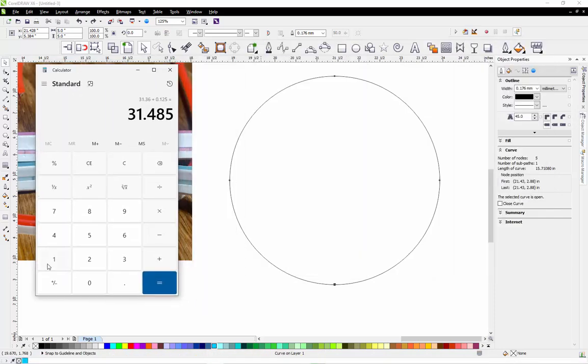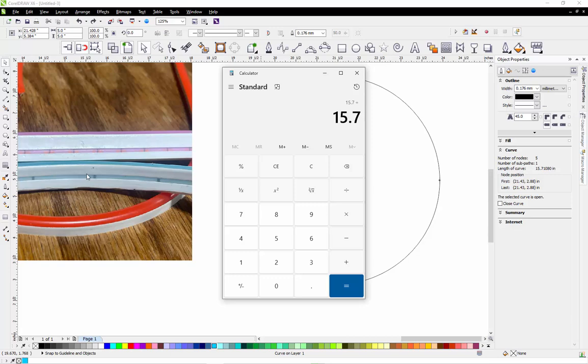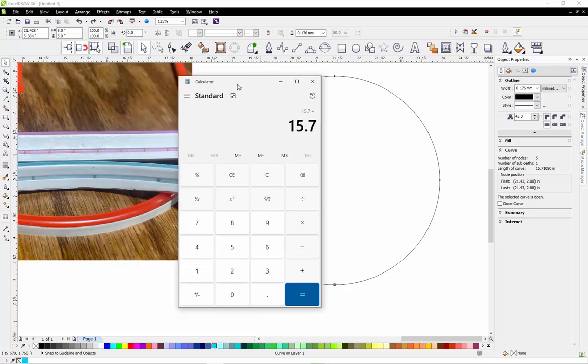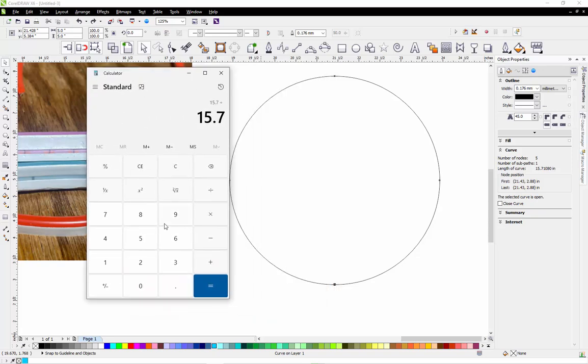So this circle is currently 15.7 inches, and we want to divide that by our cut spacing, which in this case is 2.5 centimeters. If you did the math, that would tell you it's 0.98 inches, and the manufacturer actually gives us that information too. So we take our current inches divided by 0.98, and that is going to equal, look at that, I couldn't have guessed that, 16.02.